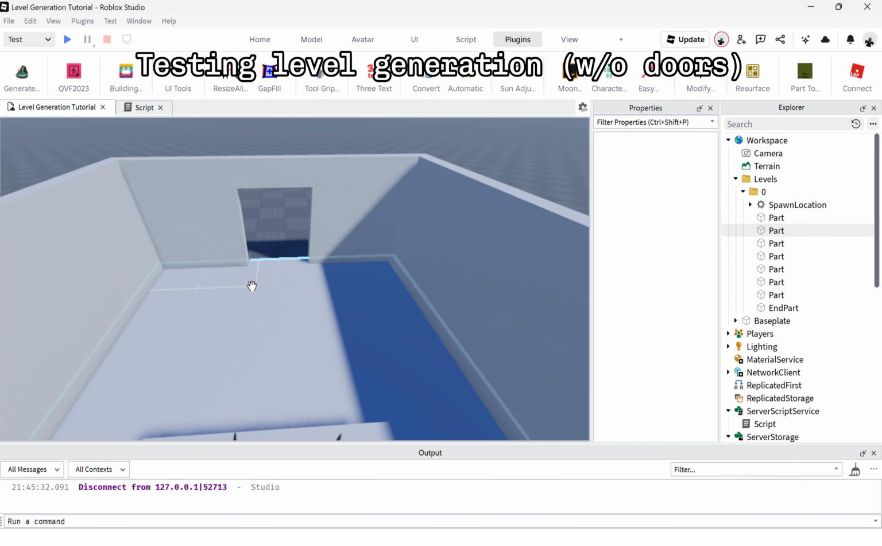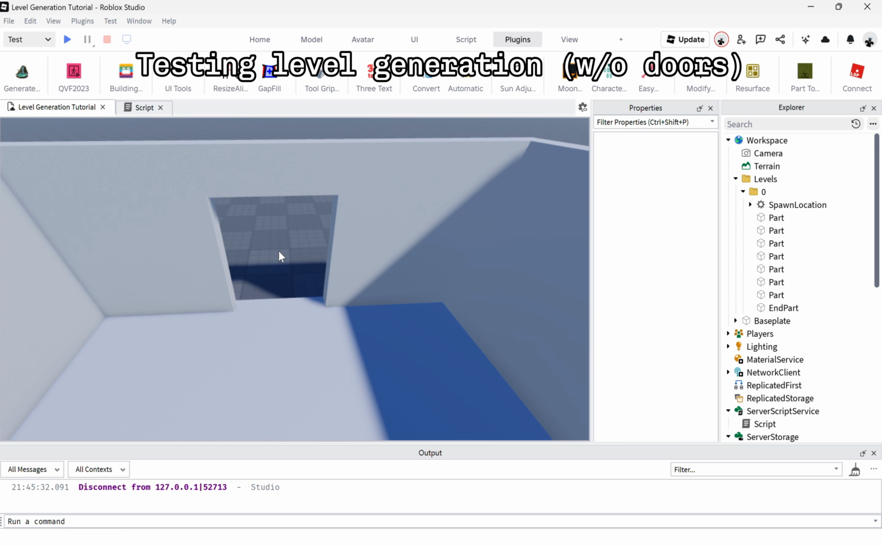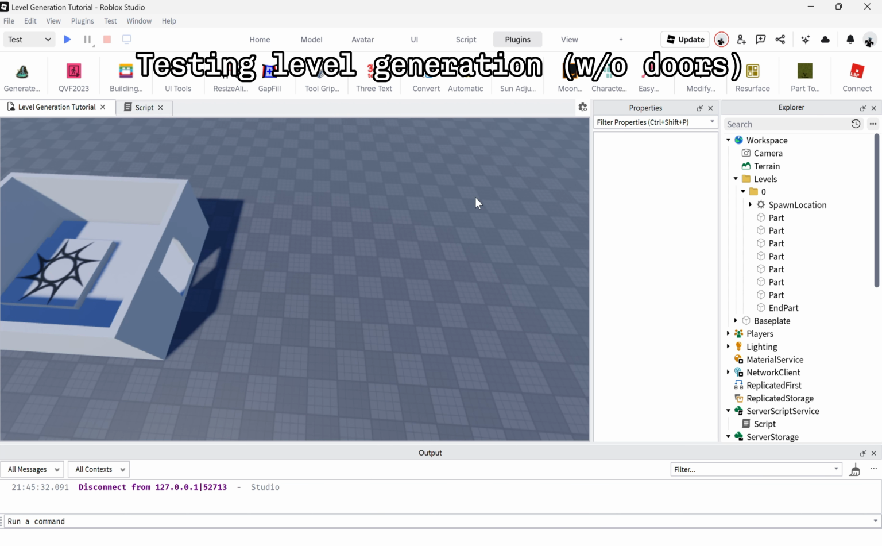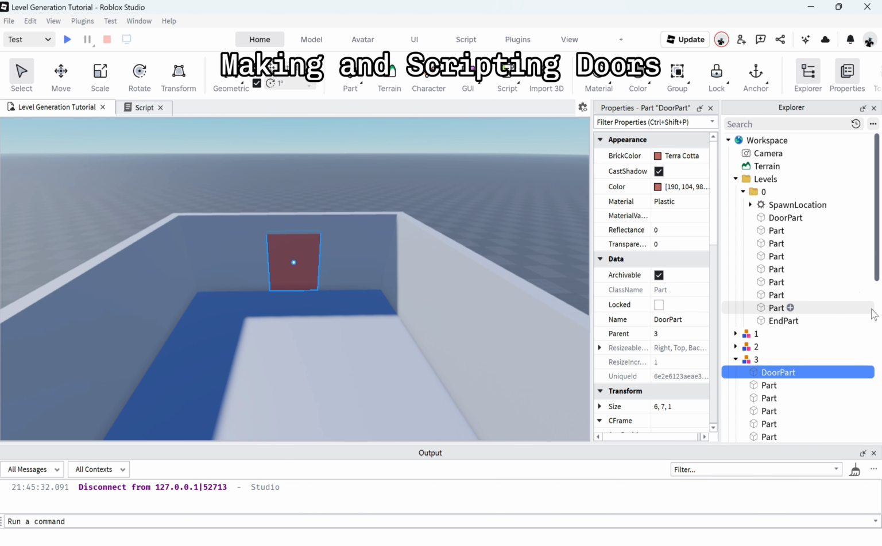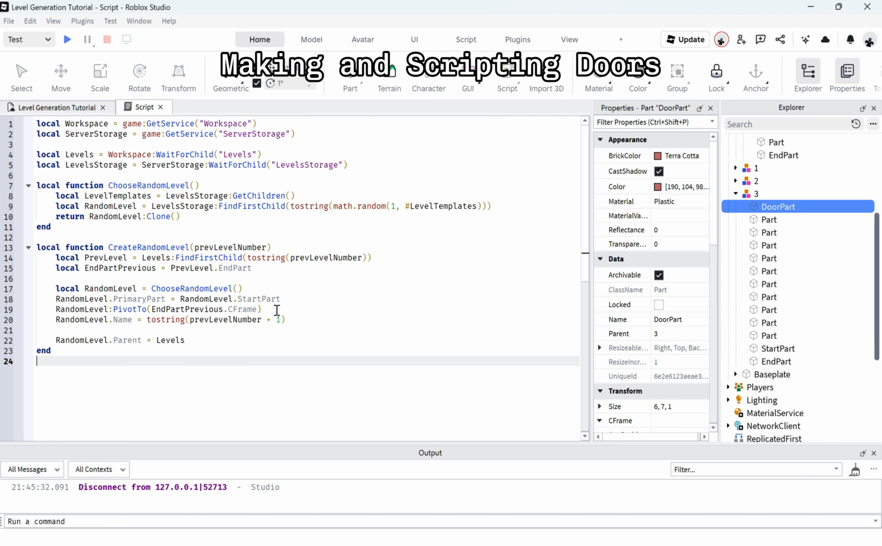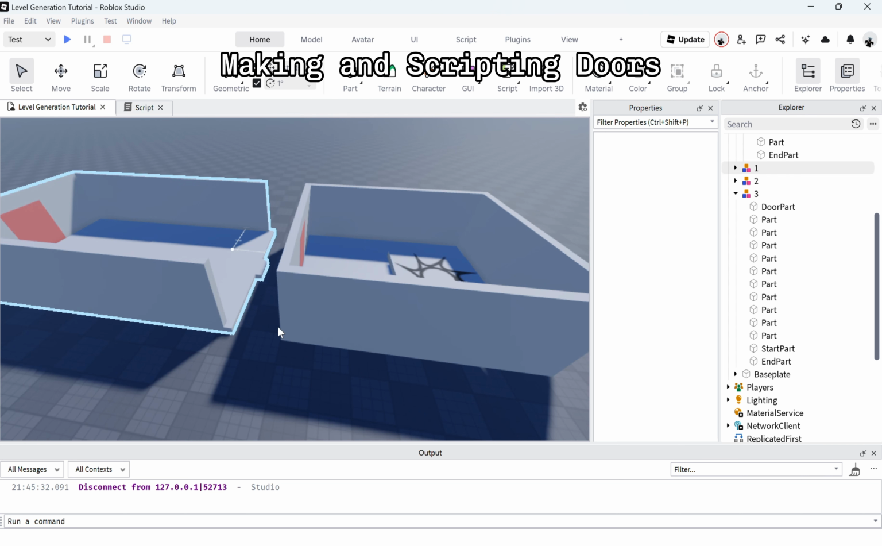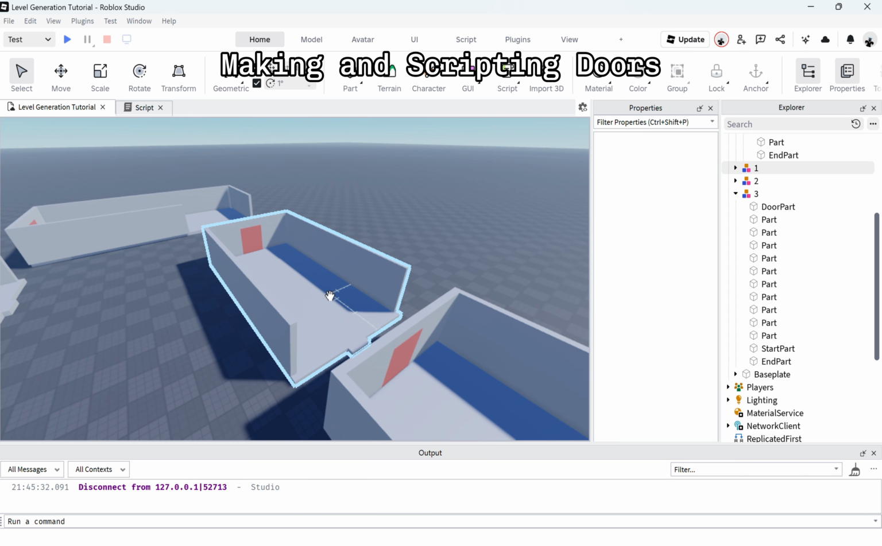What I'm going to show you is how to create a detection system that opens the doors and then spawns a new level whenever the door opens. So guys, I've added all these doors, and I've called them DoorPart, exactly how you see here. So let's get to the scripting now. I'm going to create a function called attachDoorFunctionality. It's going to take in a level number, and it's going to make the door work and actually create the new level after it.